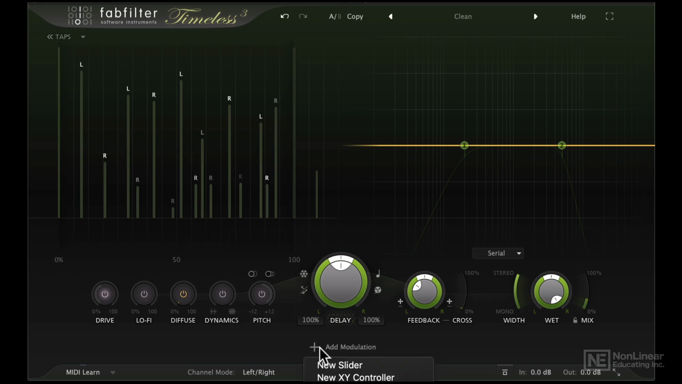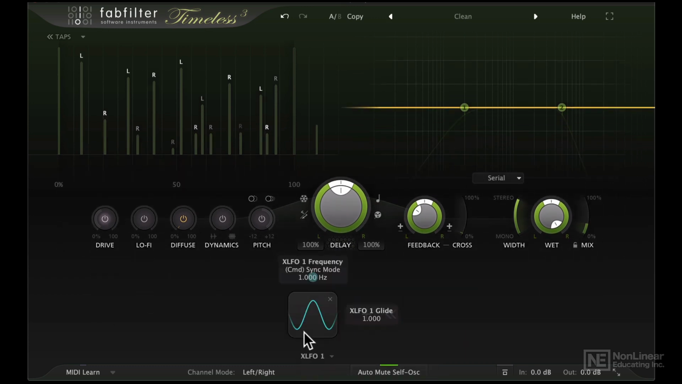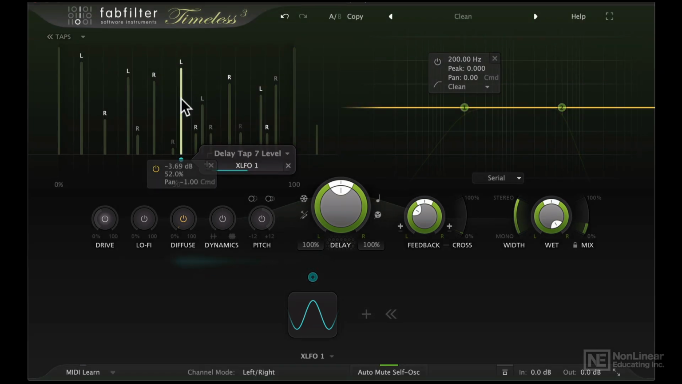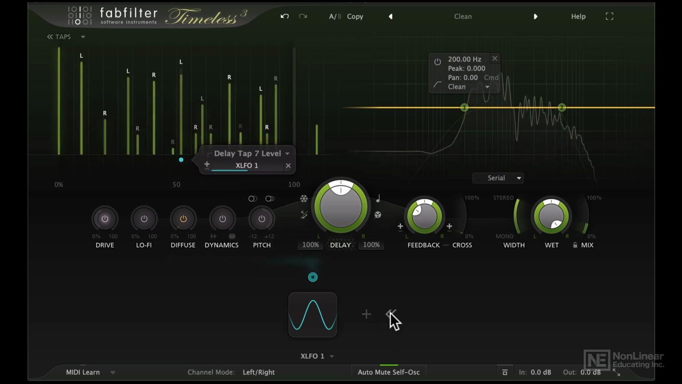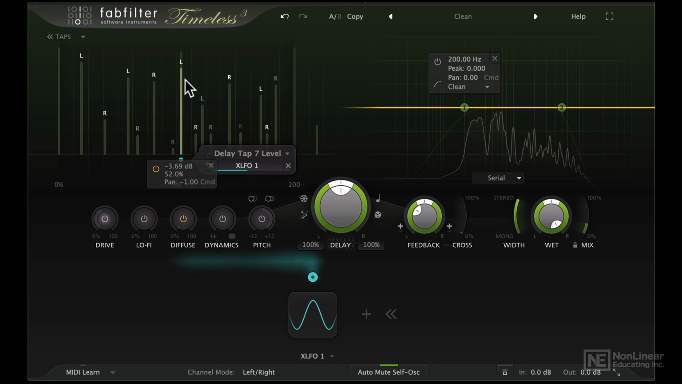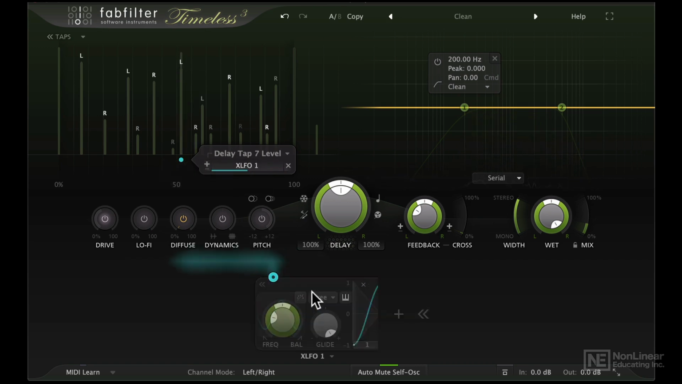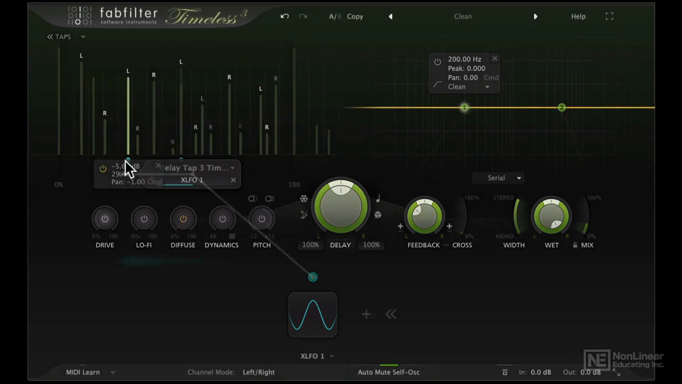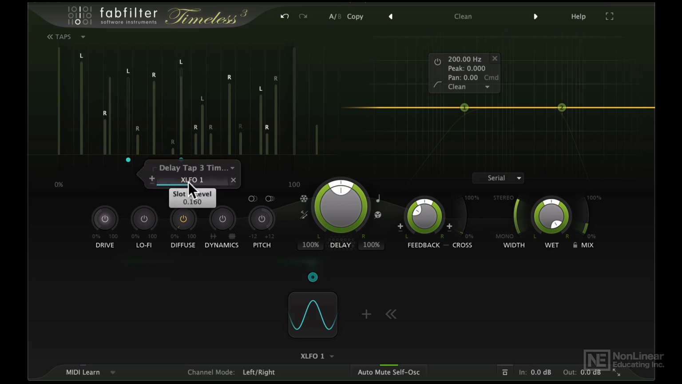I'm going to add a new XLFO, and I'm going to drag one of these to one of the taps. Let's say this one over here. And now I'm modulating the amplitude of that particular delay tap. Aside from modulating the amplitude, we can also modulate other parameters. I'll drag it over here on this one, and before I let go, I'm going to drag it on this percentage value. And now it's just moving back and forth. Let's tone that down a bit.